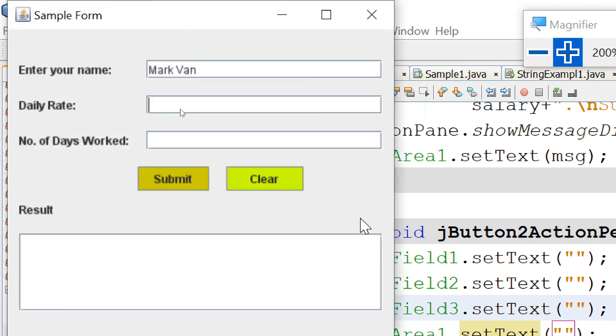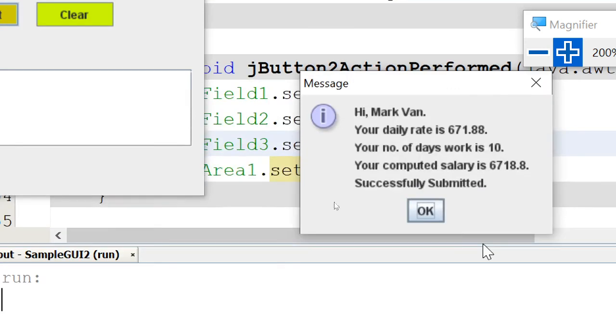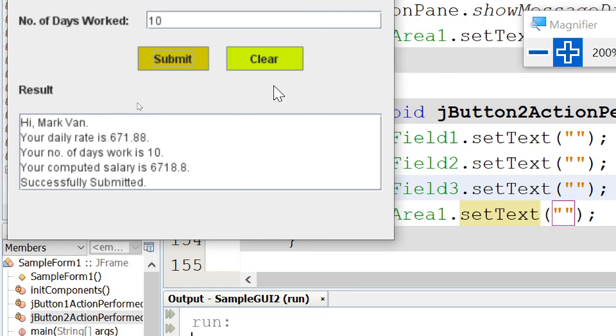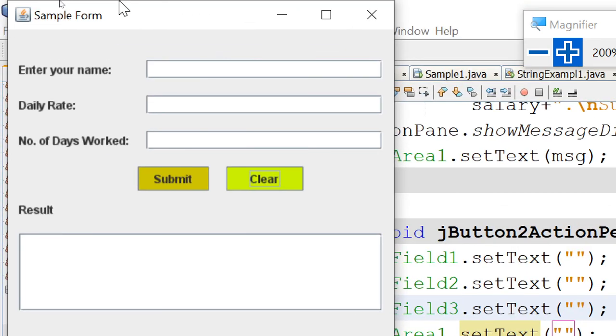Mark, then 607, and submit. Okay, and clear. It's all clear. All right, so that ends our discussion for Java Swing GUI and how to create a simple form using NetBeans.